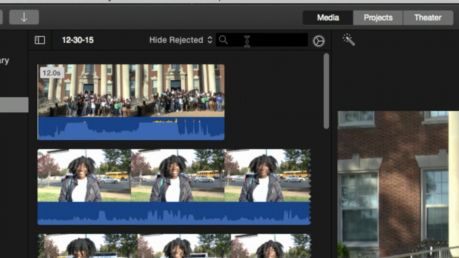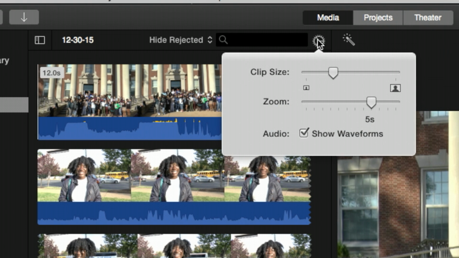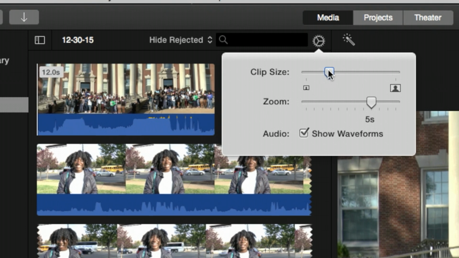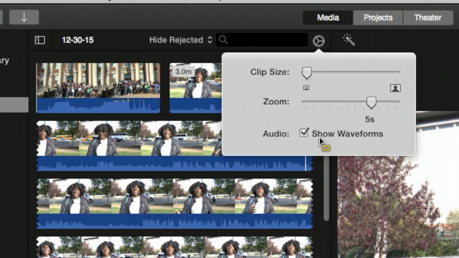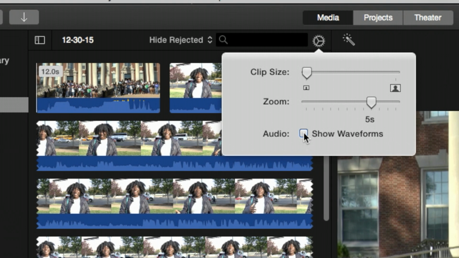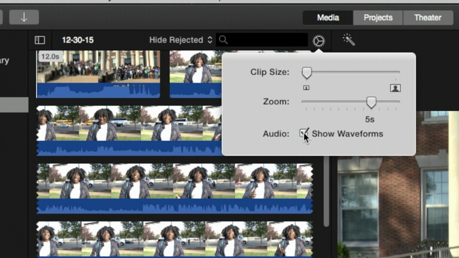Now this little gear thing here, if you click that, you can reduce the size of your clips, which might not be bad, so we can kind of wrap them around in there. And by clicking or unclicking this box, watch what happens to the blue down there. I always like to have it, but if you're trying to conserve space, there you go. So we have got some video in there, and you would continue to do that.